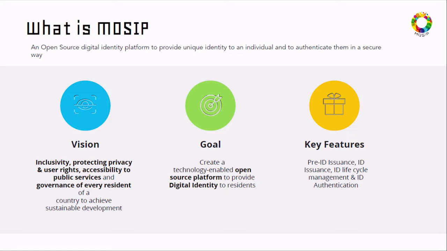So our vision is inclusivity, protecting privacy and user rights, availability of public services and governance for every resident of a country. And we want to provide this as an open source platform for countries to come and pick up. The big problem that we felt was that it's not that these technologies are not commercially available. They are. In closed source formats, such technologies are available.